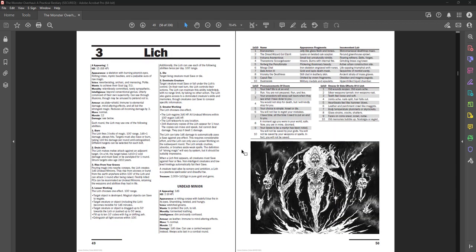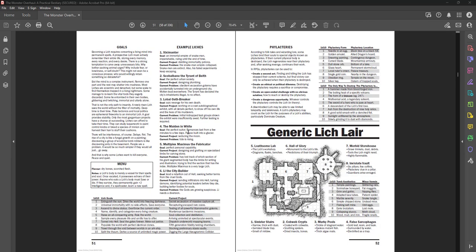All right, then you have liches. Pronouncements of doom, omens of side effects of a lich, inconvenient lairs, appearance fragments, names. Goals, example liches, a whole bunch here. Phylacteries, and the form of the phylactery, where it is, and the only way to destroy it, and then a generic lich's lair. The lich goals and their current project.